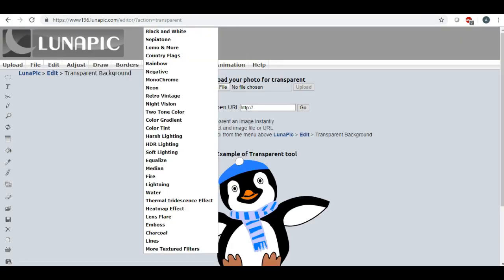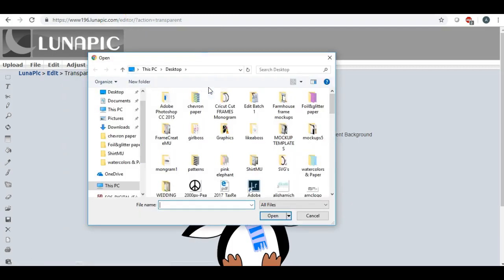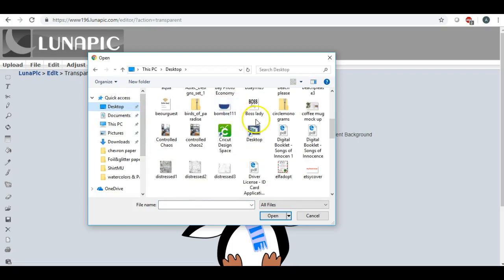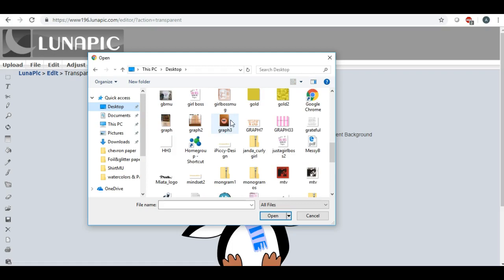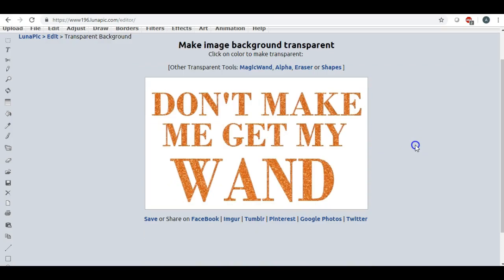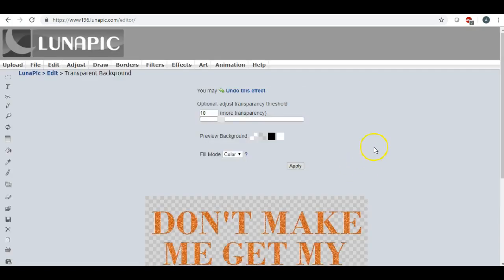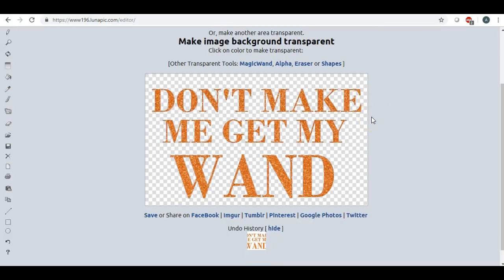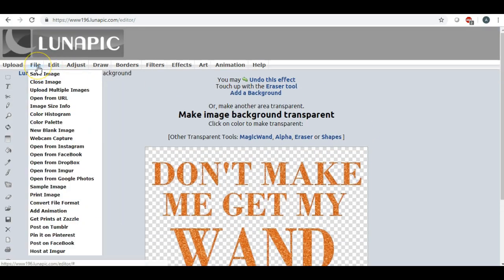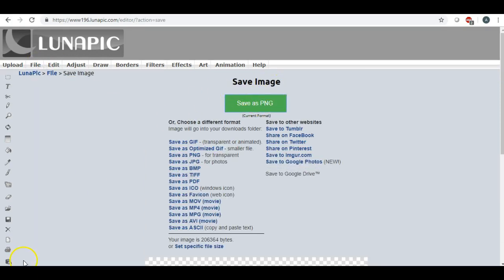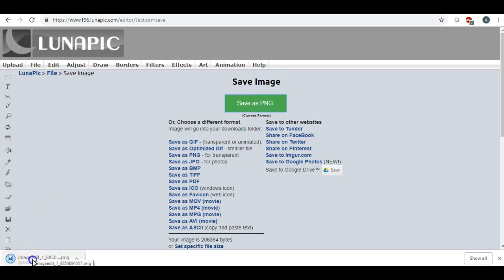Okay, we're going to hop over here to Lunapic, and we are going to open up that picture that we just saved on our desktop. And you know, with Lunapic, if you've been watching all of my other videos, with one click of a button, we take out that entire white background and it turns it into a transparent background, turning it from a JPEG to a PNG file. So we're going to go over here and we're going to click Save Image, Save as PNG, and then it throws it down here.